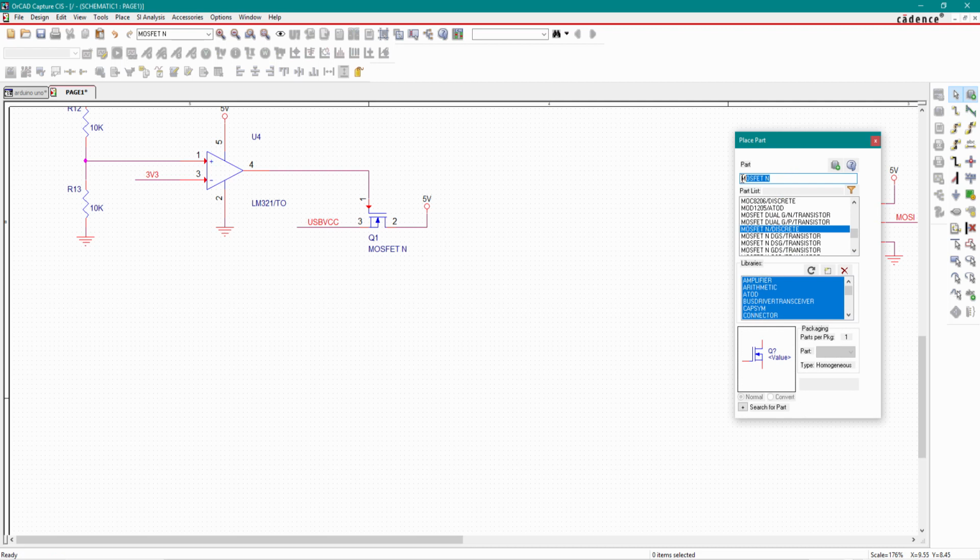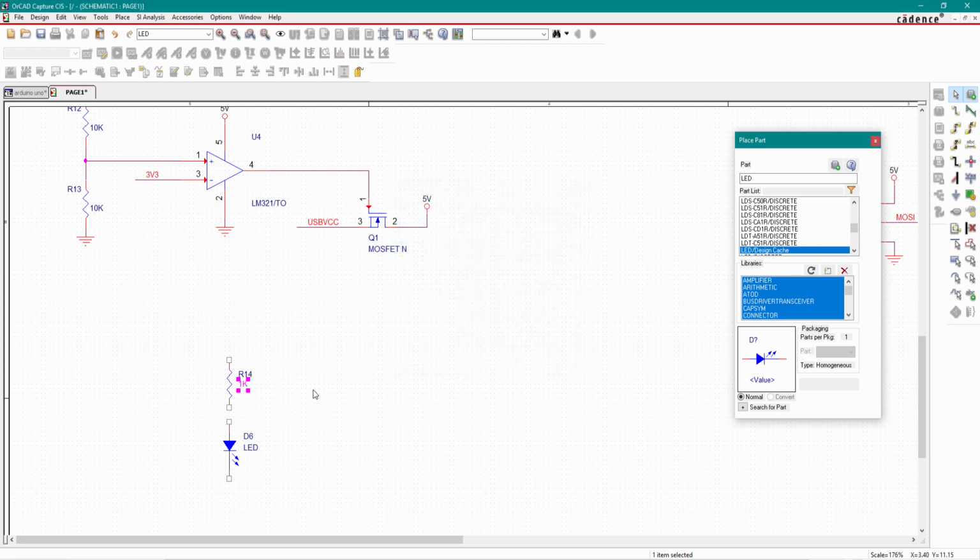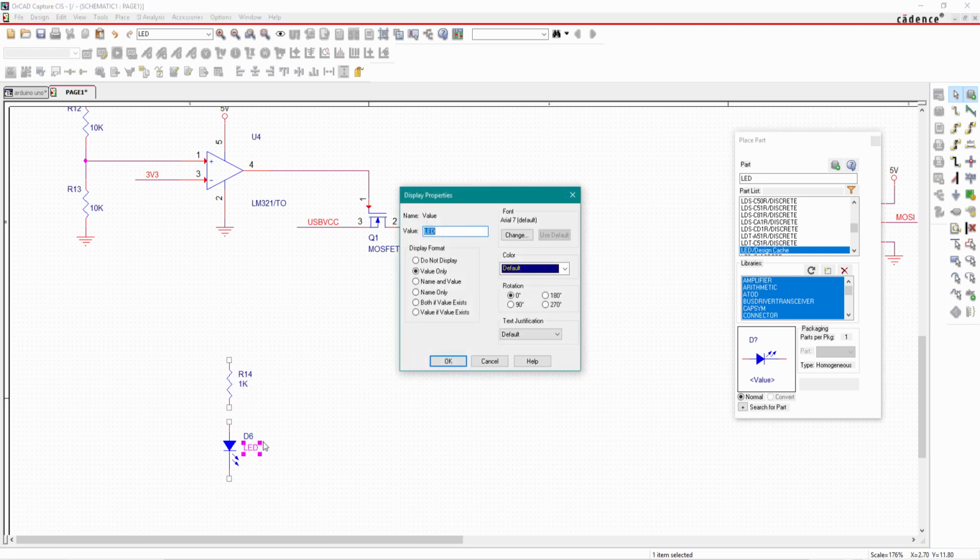Just go to place part, type the resistor. Place your resistor here. Now select for LED. We will use a 1 kilo ohm resistor, and we will use the green LED as power LED.